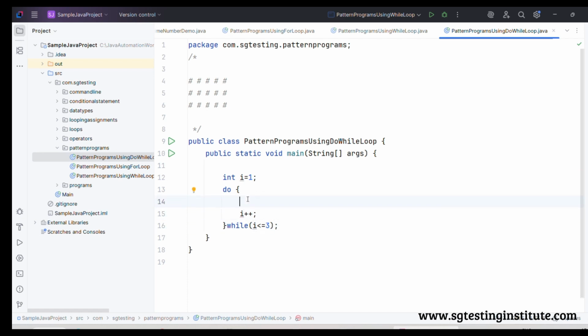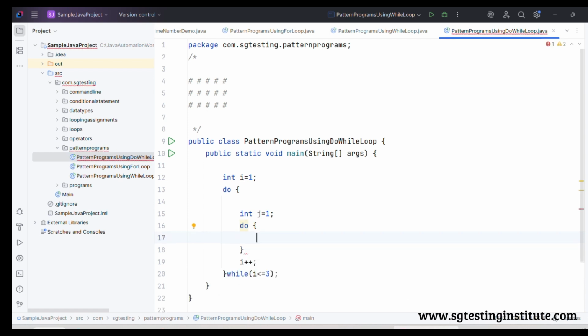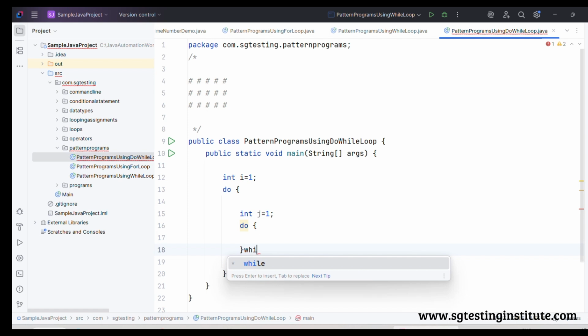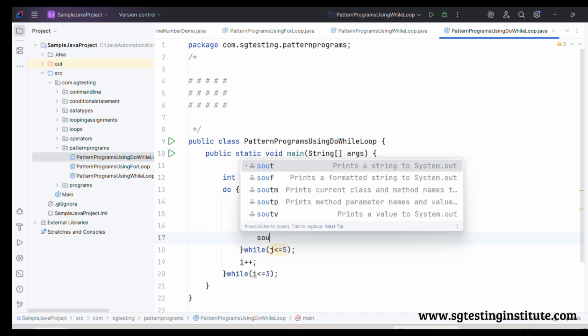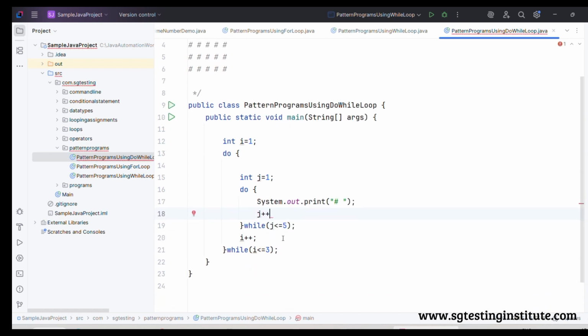The outer loop should contain one more do while loop, because it's supposed to take care of columns. Int j equal to 1, while j less than or equal to 5. Here we are supposed to print hash with one space and perform the increment. After printing one complete row, we need to apply the new line character.